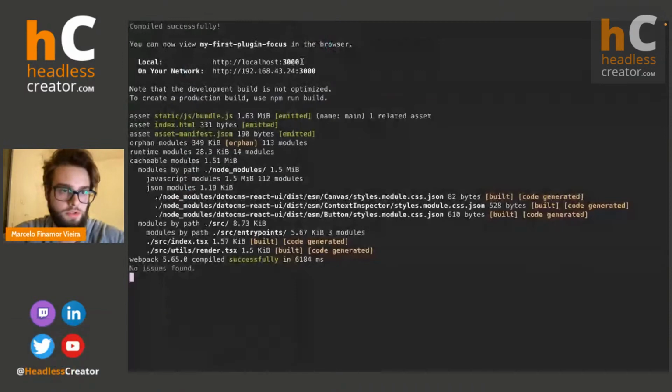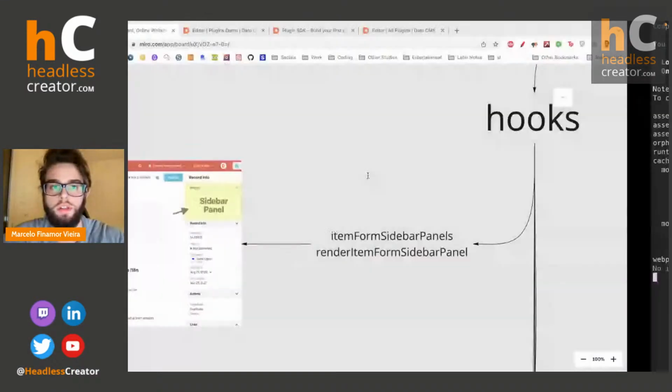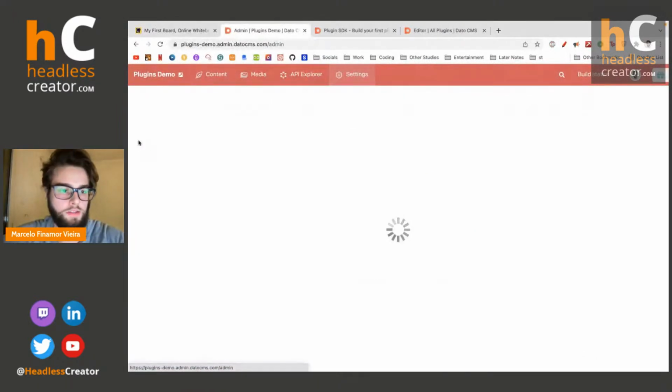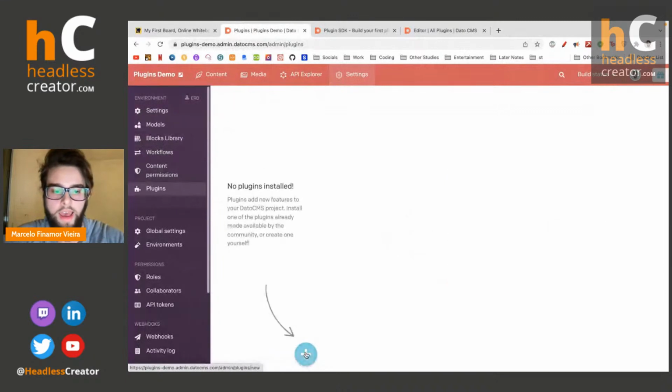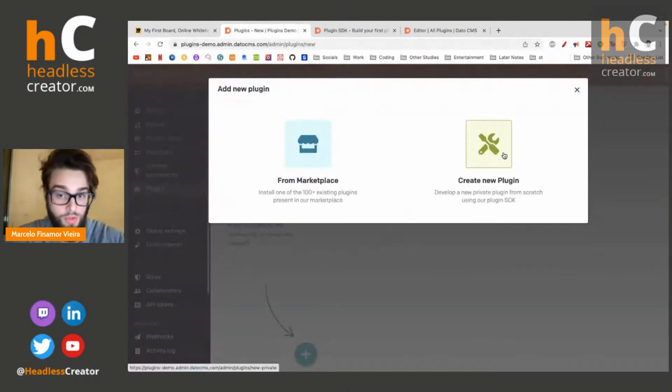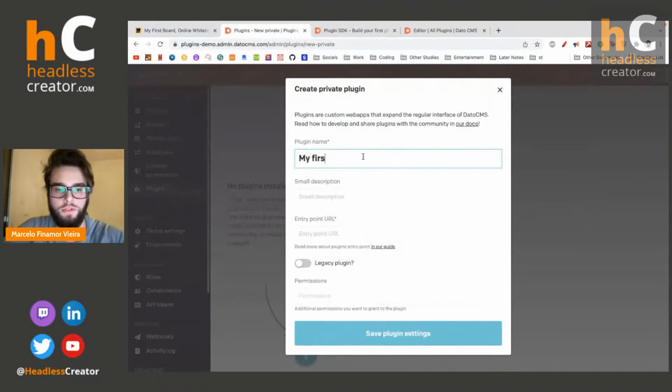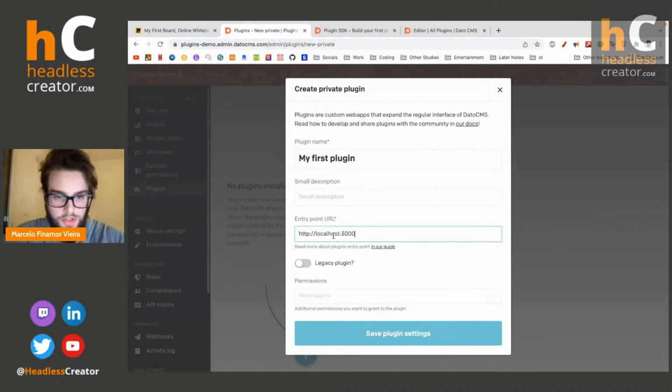It's on localhost. Let me copy the localhost. I'm going to open, this is just a standard DatoCMS project. I'm going to go into settings, plugins. I'm going to add a new plugin. I'm going to go into create a new plugin, which was what we did. I'm going to say my first plugin. You can add a small description. I'm not going to do this here. I'm going to put in my localhost.